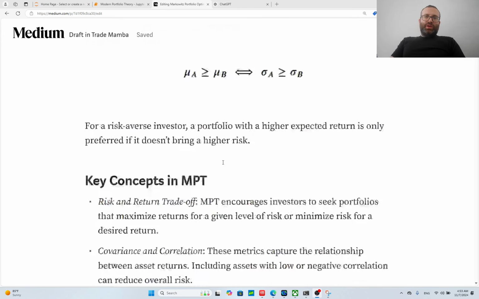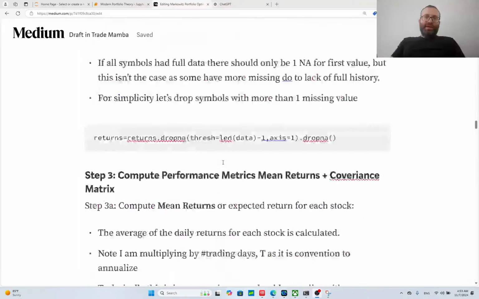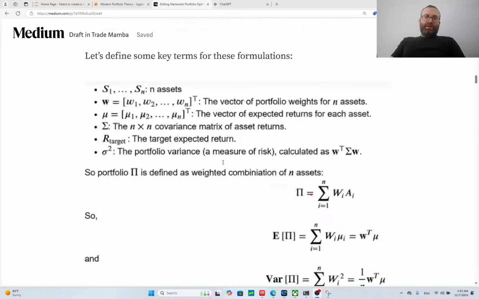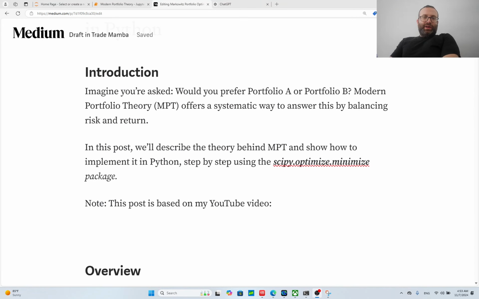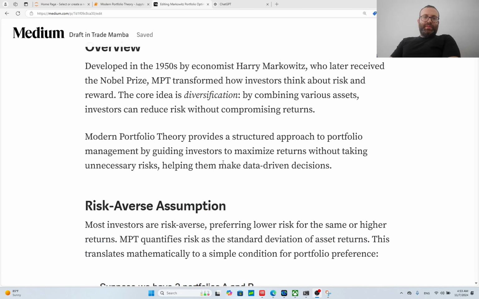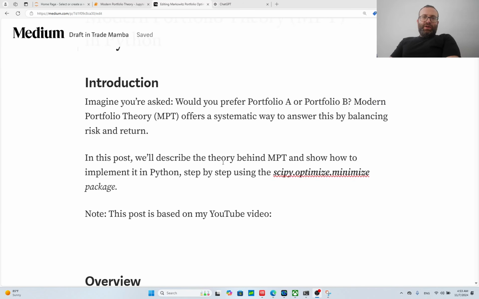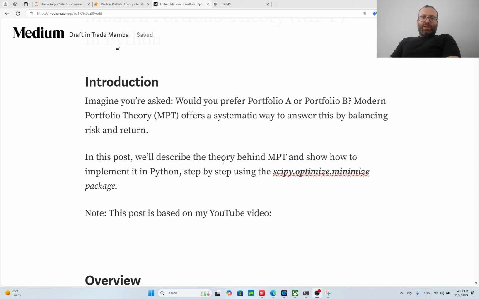So I actually wrote a Medium post about this. The code will be in this Medium post if you need it later, and I'll link it in the description. But for now, we just want to describe the Markowitz portfolio optimization. And then I want to show you step by step how you would find these optimal portfolios with Python.